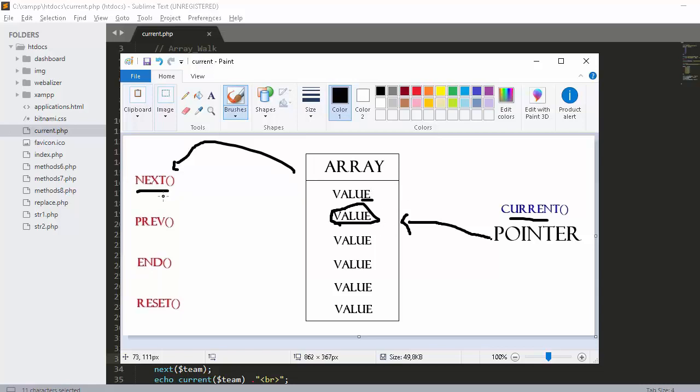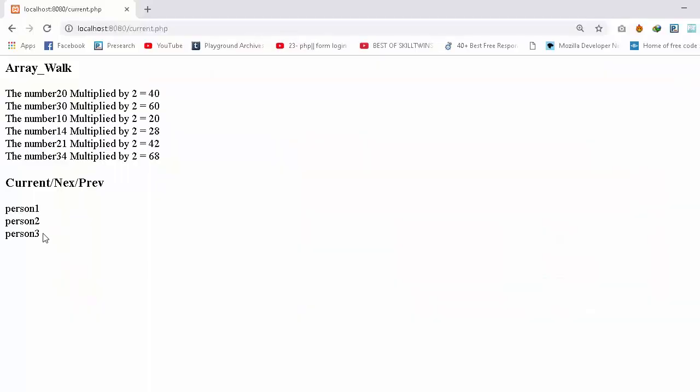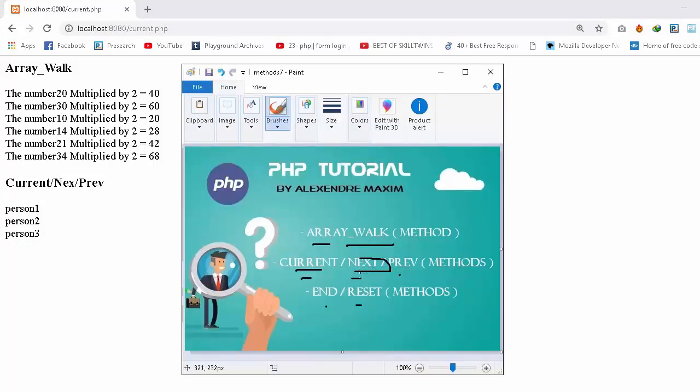And also we have used the next another time, and the pointer will be for the third value, and for that we have the person 3 value. This is the next method.